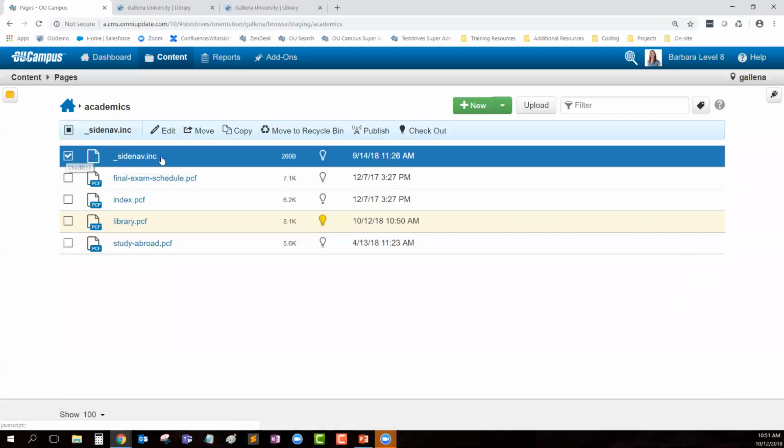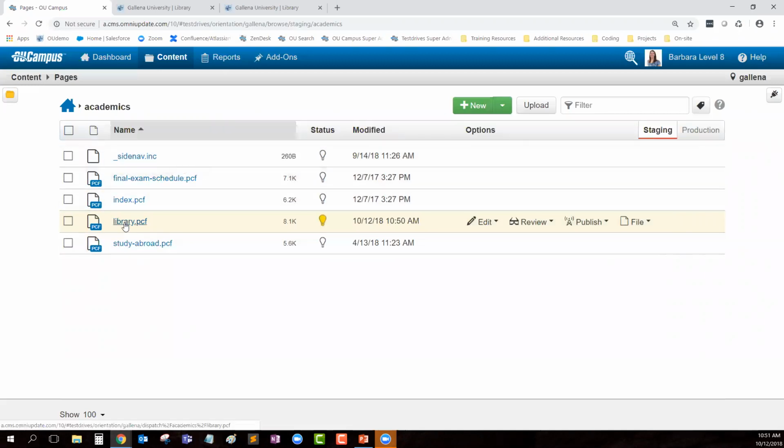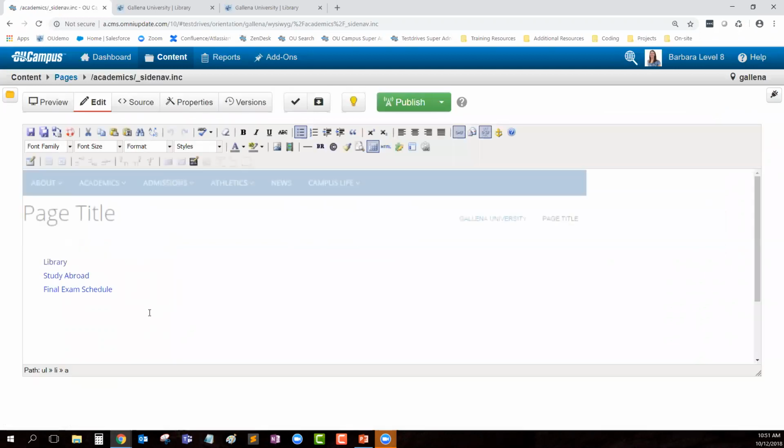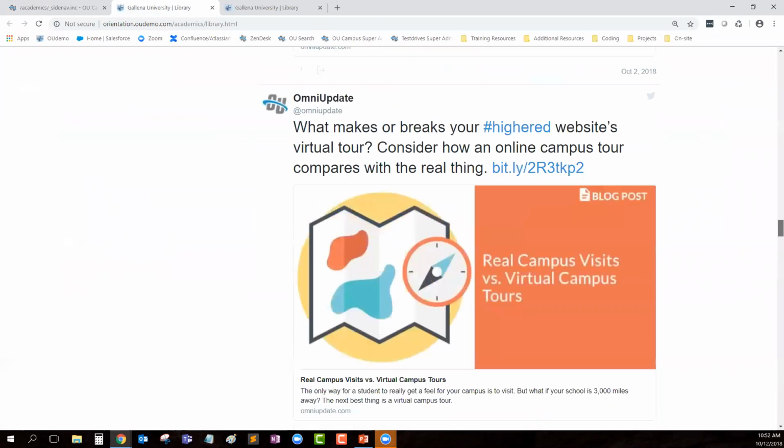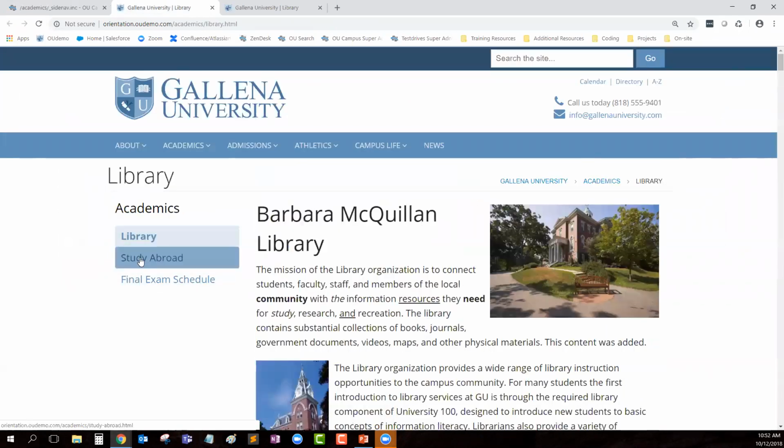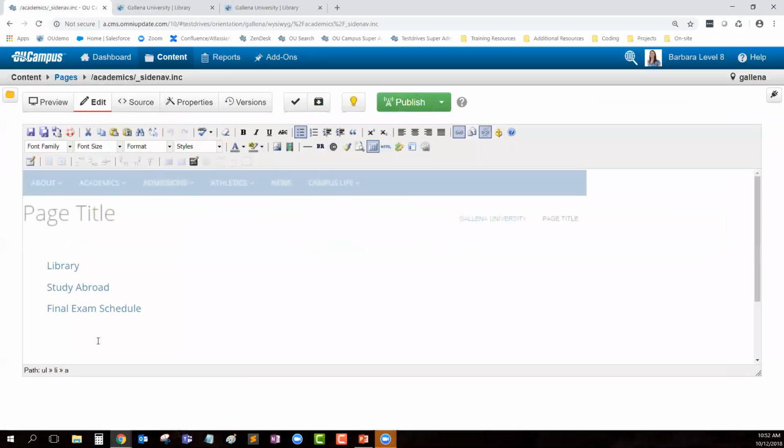And then up at the top, I have this side nav file. This file is what, for my design, is controlling that side navigation. So if I open it up, I'm going to see library, study abroad, final exam schedule. Let's take a look at that side navigation on my live page: library, study abroad, final exam schedule. So if I needed to make changes to my side navigation, I could do it here.